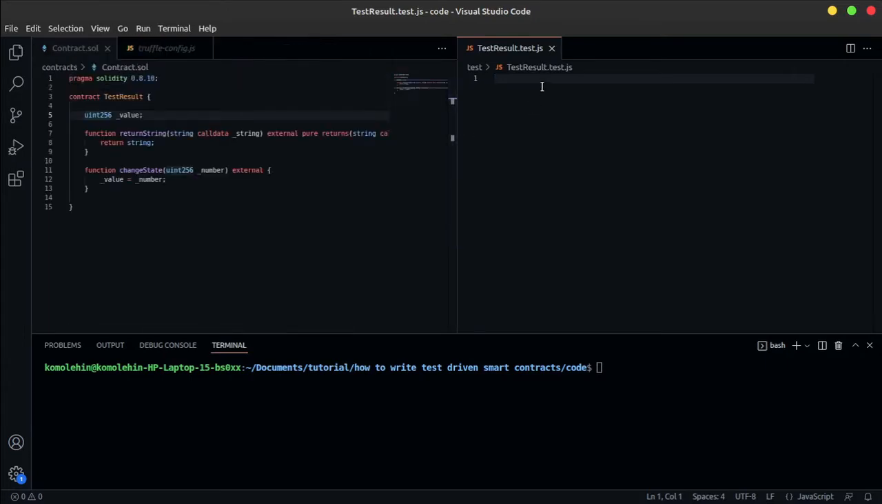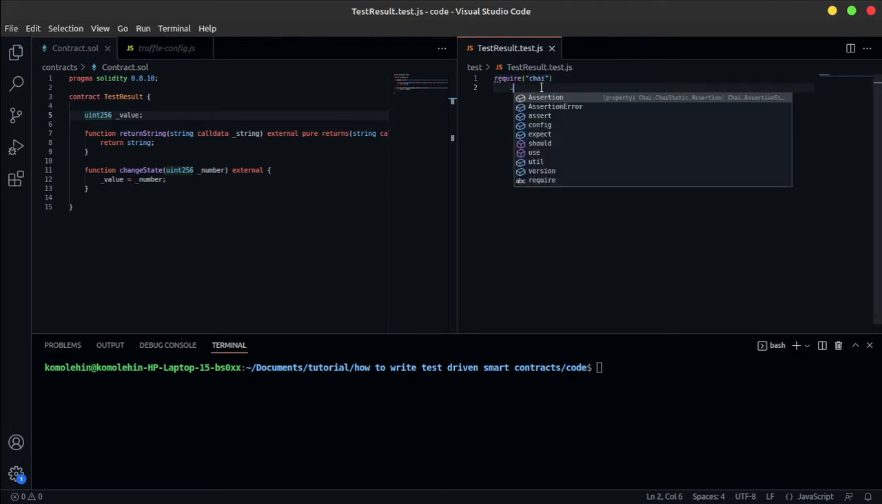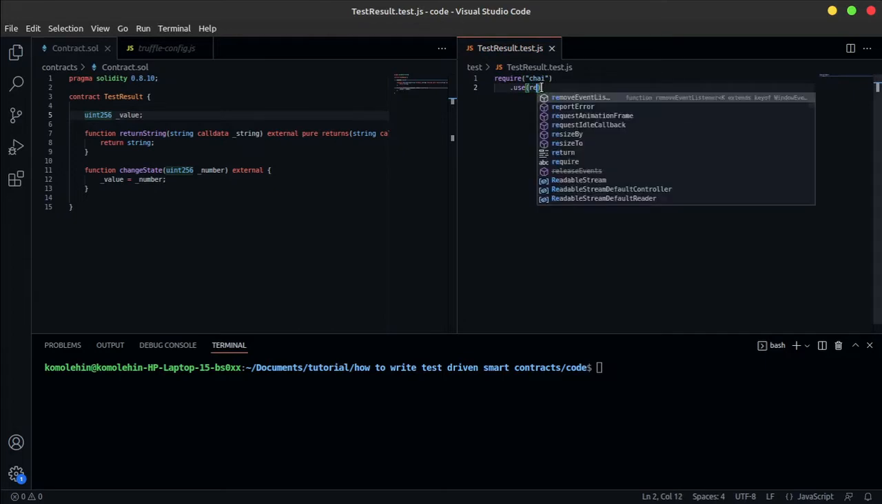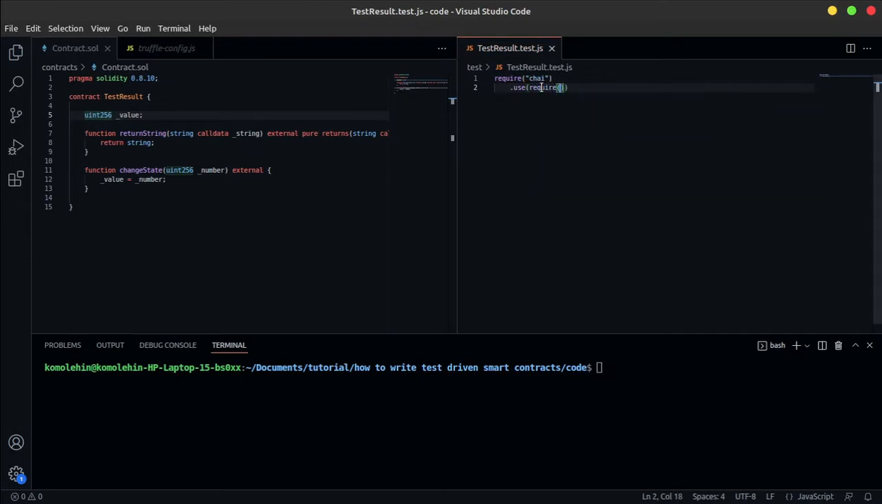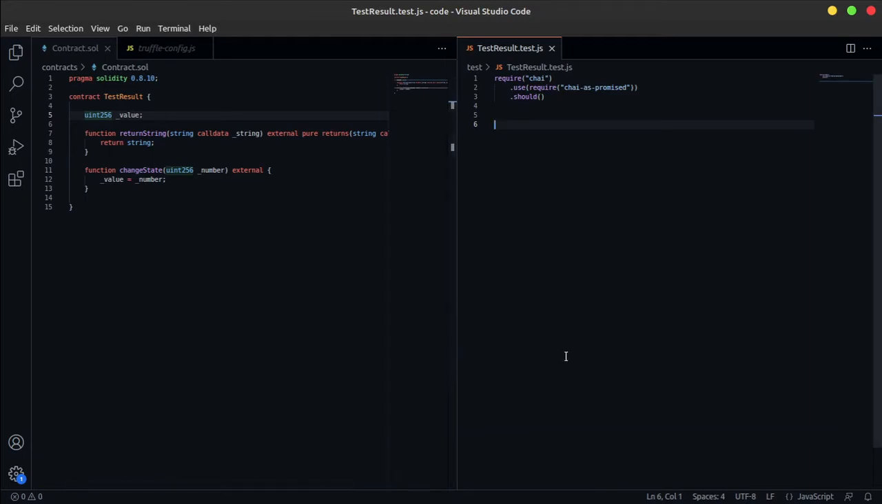Writing our unit test, we need to import our chai library. But we want to use chai-as-promised. And then because we want to test our smart contracts, it means we need a way to make reference to our contracts, and Truffle provides us with a helper function to do that.